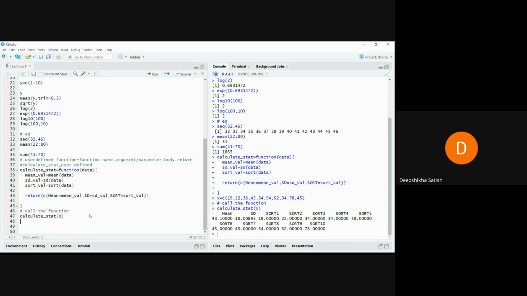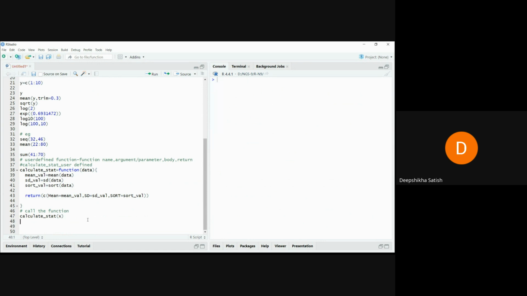Okay. Or if you want to create any new data set, that also you can create, and that you can pass. Like here I'm creating, suppose, one sample data.